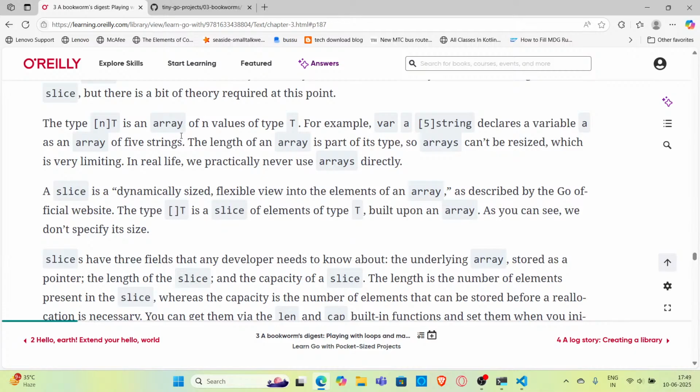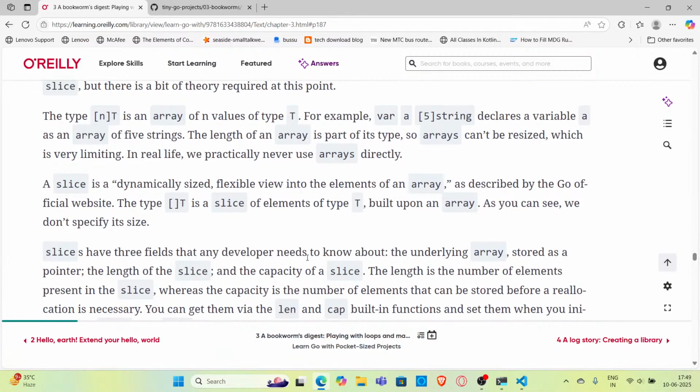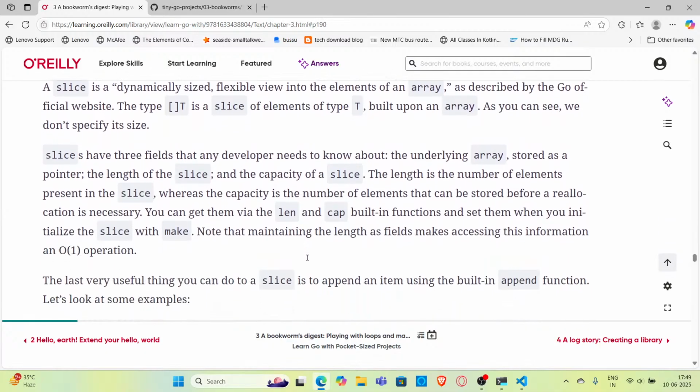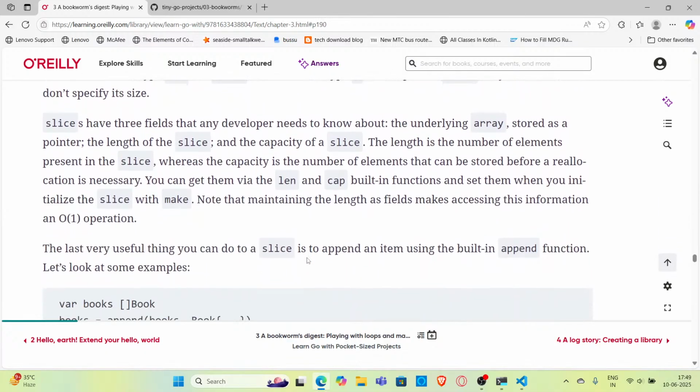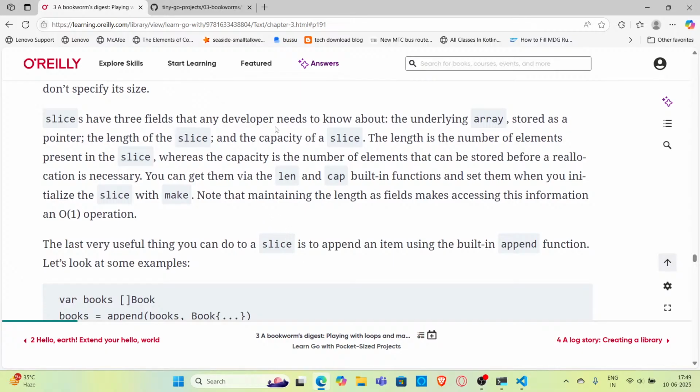Array means there will be a size, slice means there will be no size, it's dynamically sized. A slice underneath has an array only, so it is dynamic. Once it is filled up, the Go runtime will create a new array. If it exceeds the capacity, it will create a new array as the underlying thing, and the slice will point to the new array.